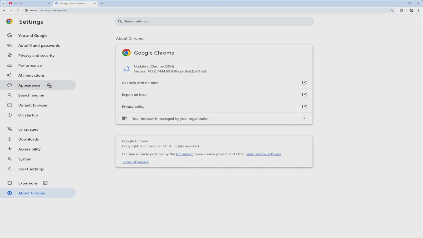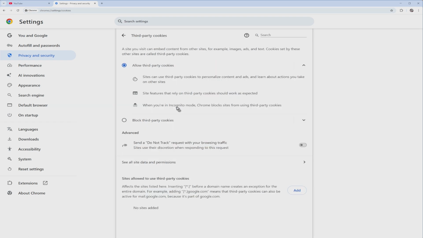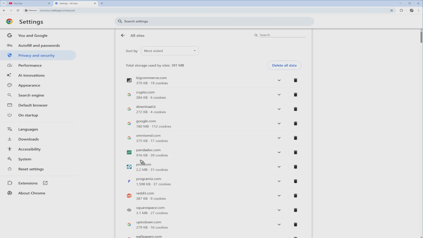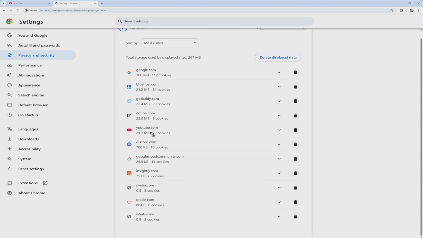Now, if that still won't work, go ahead over to Privacy and Security right here. Click on Third-Party Cookies. Now go ahead and click on See All Site Data and Permissions. In here, go ahead and find YouTube at the top, like so. Now once done, go ahead and find YouTube. There you go. Click on Delete.